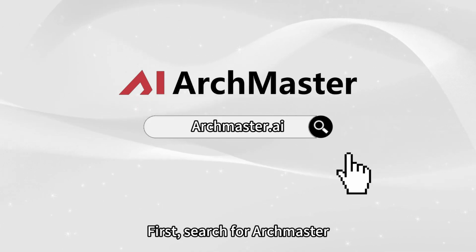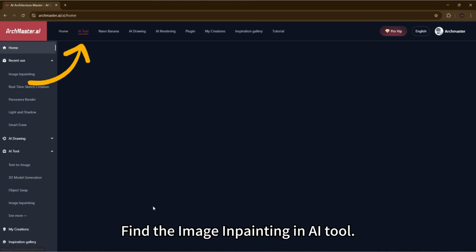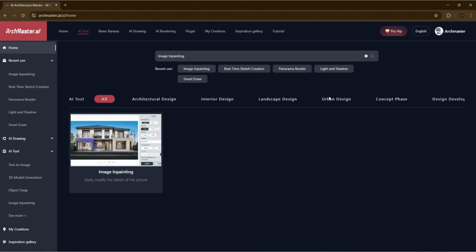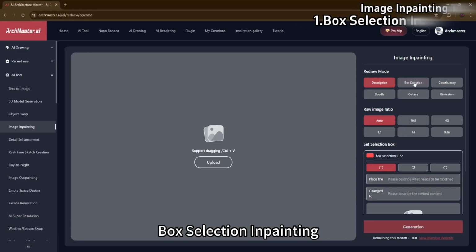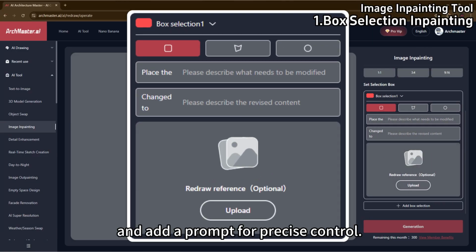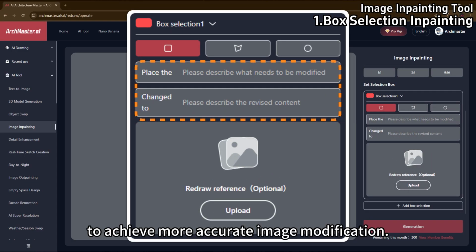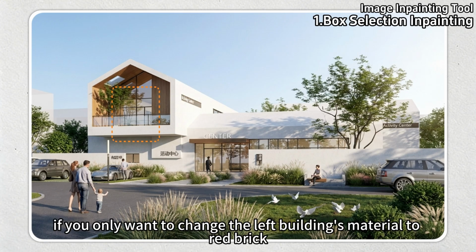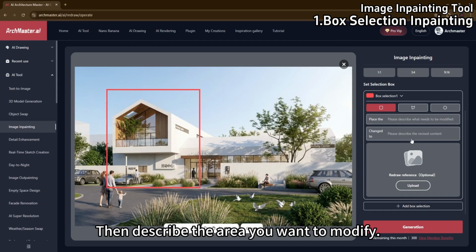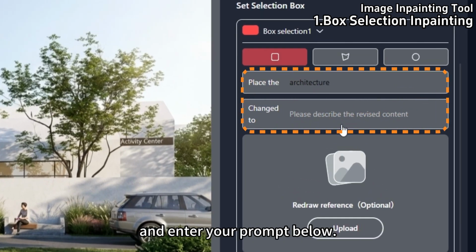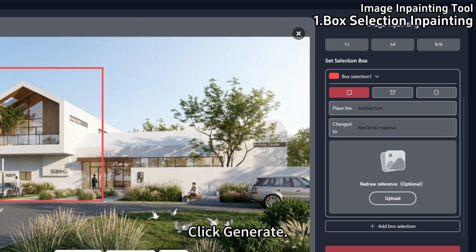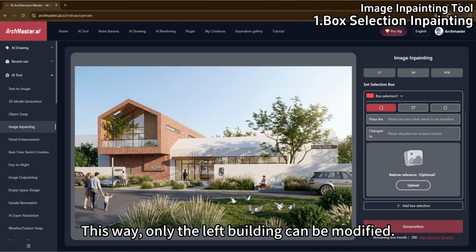First, search for ArchMaster. Find the image inpainting AI tool. It can meet all your image modification needs. Mode 1. Box selection inpainting. Box selection inpainting allows you to select an area and add a prompt for precise control to achieve more accurate image modification. For example, if you only want to change the left building's material to red brick, you can select the left building. Then describe the area you want to modify, and enter your prompt below. Click Generate. This way, only the left building is modified.